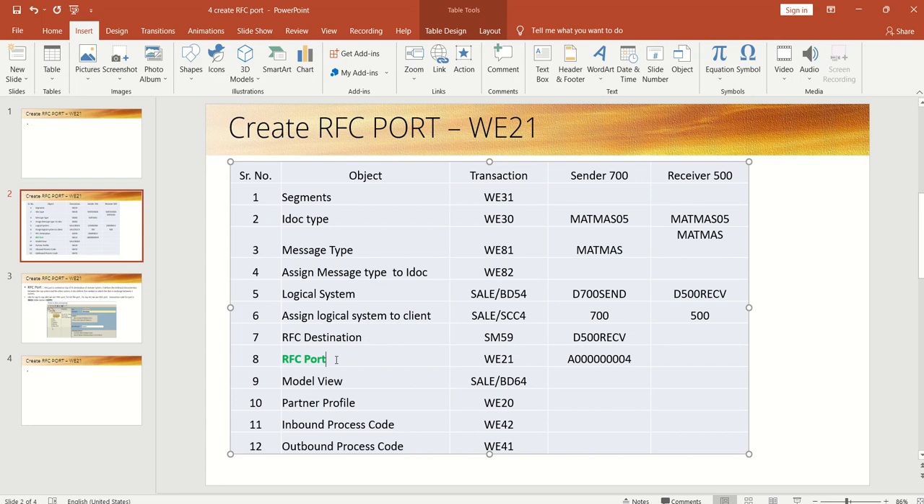So very small step, creating of RFC port, but very important part. So in this way, we are done with the creation of RFC port. Now next we'll see how to create a model view.